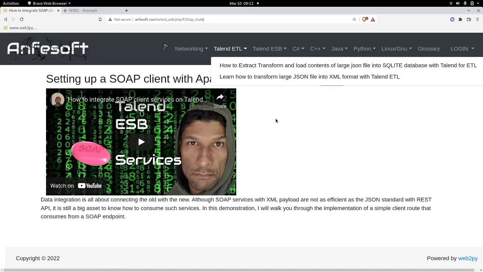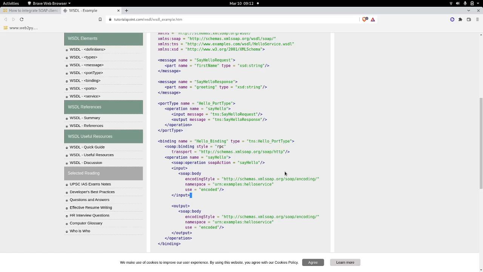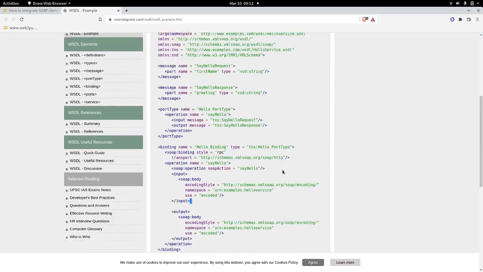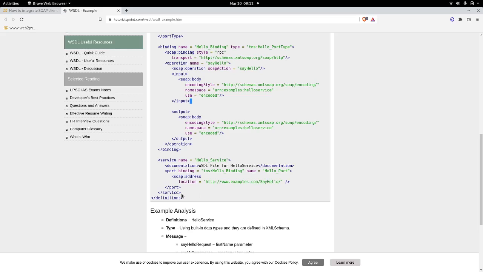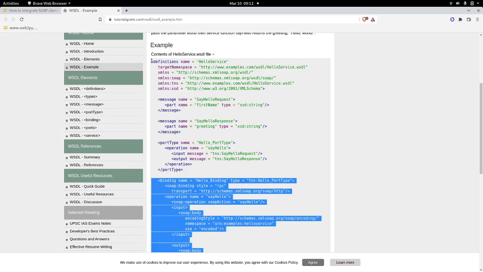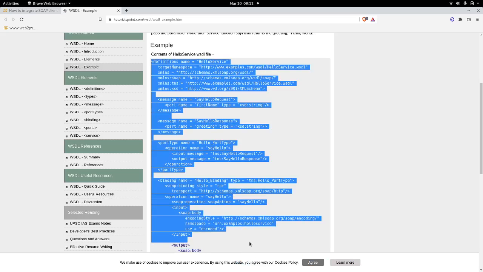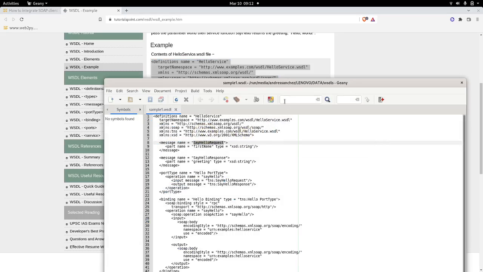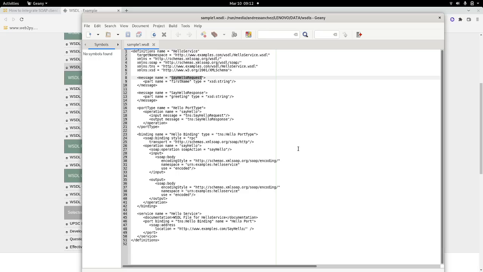So let's get started. The first thing that I did is I searched for a WSDL specification that I can use for this example, and I found this one. So I just copied this whole definition file, downloaded it, and this is how it looks actually in the same file.